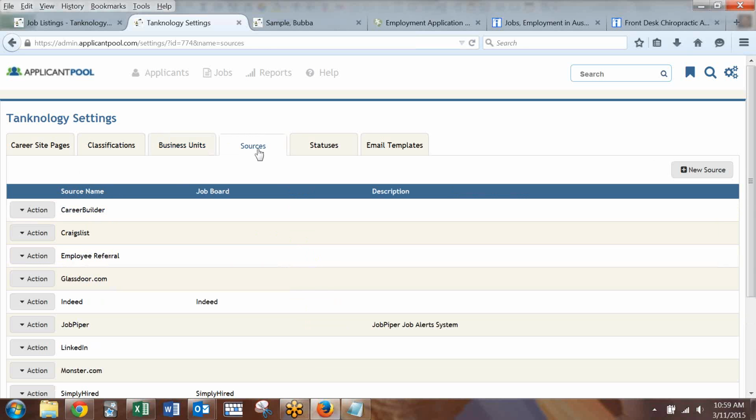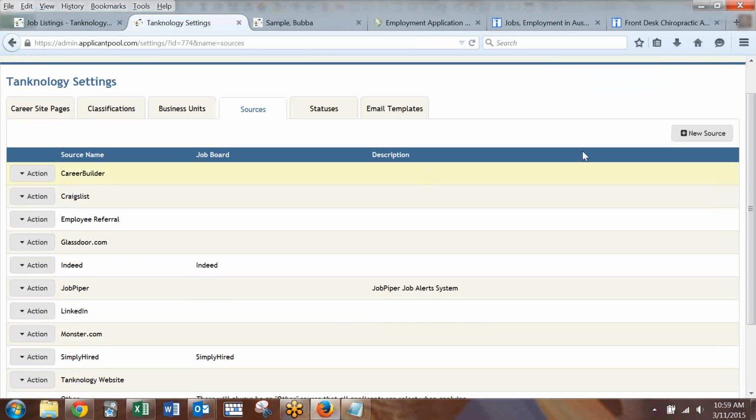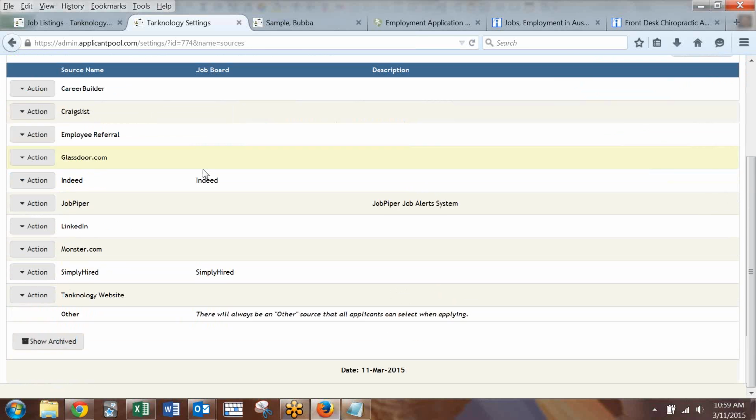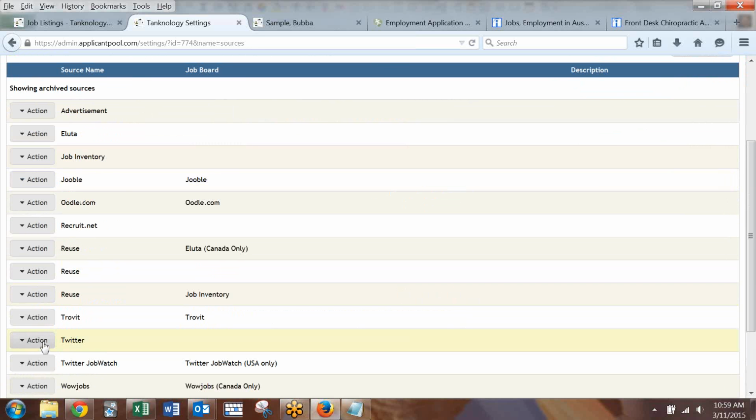Okay, so here are the sources that we saw on that list earlier. So if you want to add additional ones, you can, or if you want to edit any of these, you can. We have some additional ones that are archived. So these are all of those, should you ever want to pull any of those back. But it's not likely you're going to get significant applicants from these, so that's why we archived them.